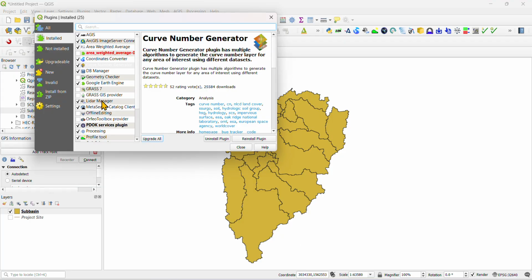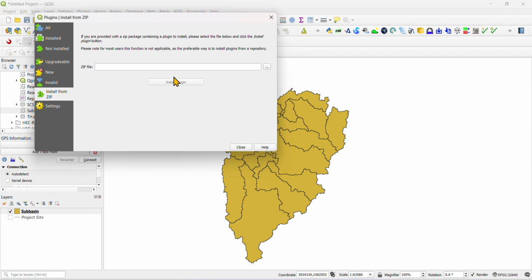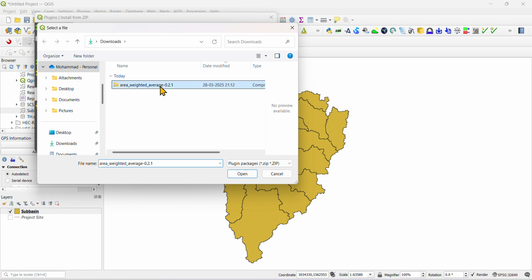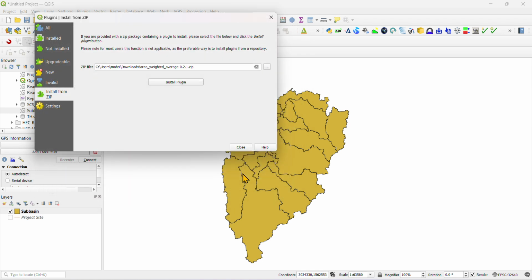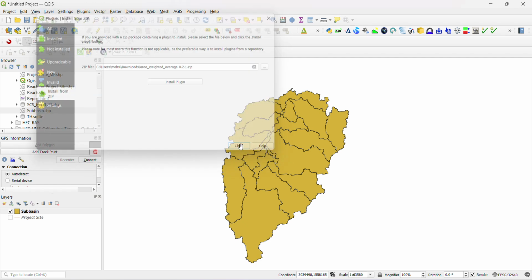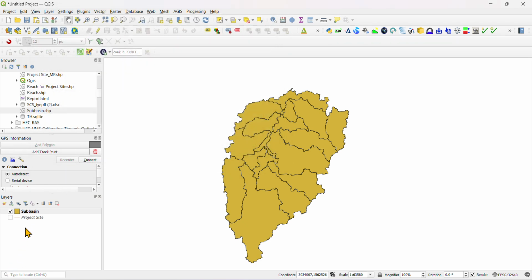Now you need to go back, then choose install from zip, select your zip folder, and click on install plugin. I have already installed it, so you just need to click on and install this area plugin.